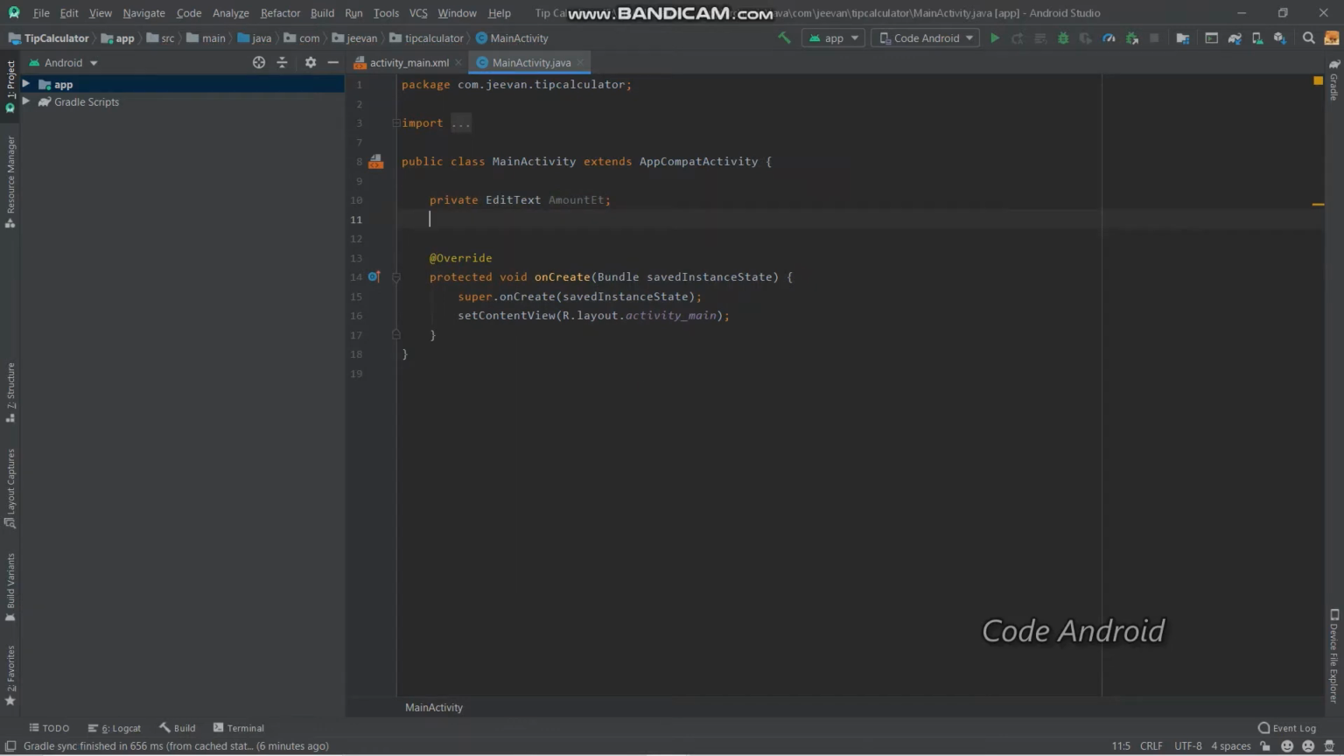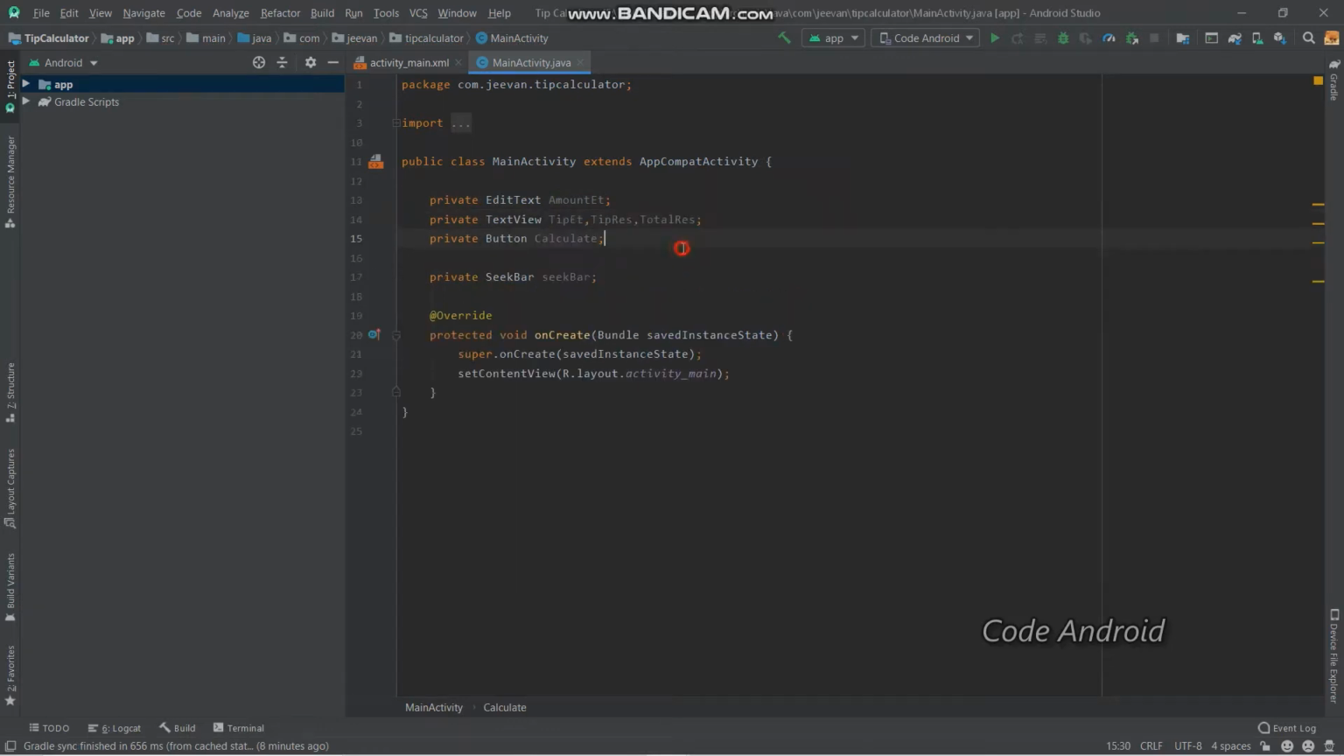Now I'm going to create the remaining things. You can see that I have declared variables for the text view, that is for the amount of seek bar dragged, and tip result to get the tip amount at the end, and total result for the total amount, that is the bill for your item purchased or something along with the tip. And this is for the button and this is for the seek bar.